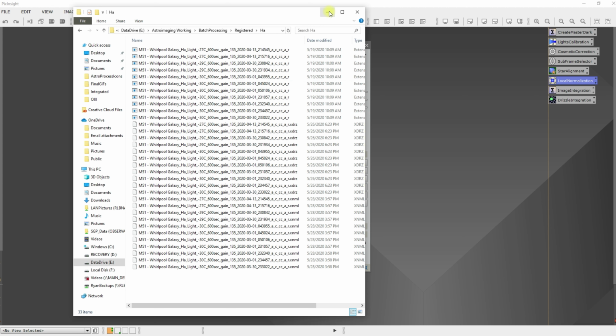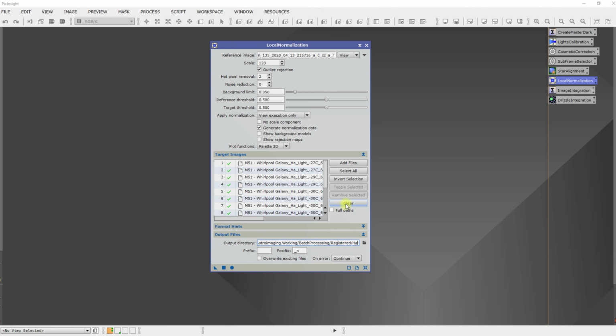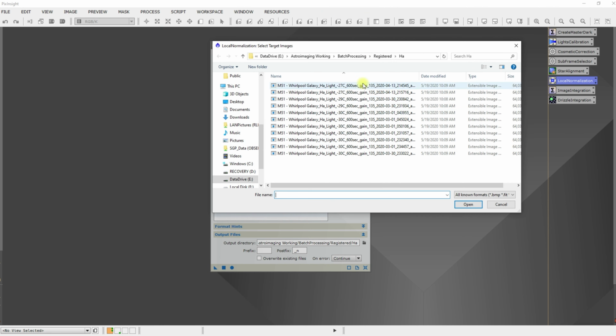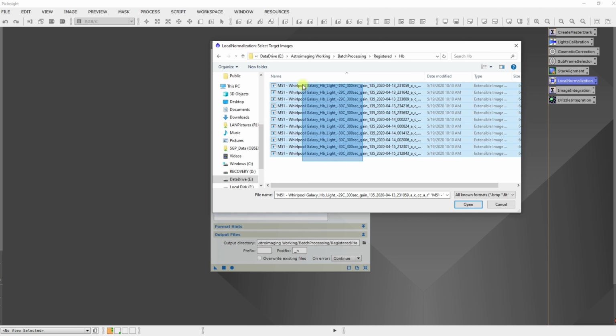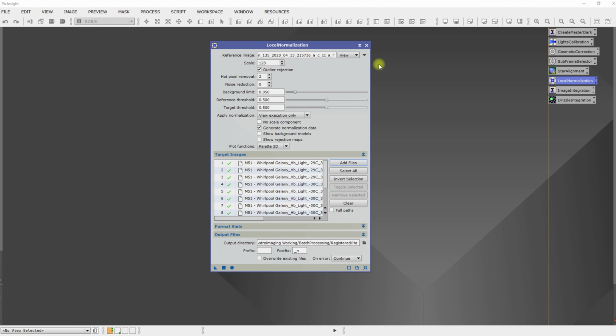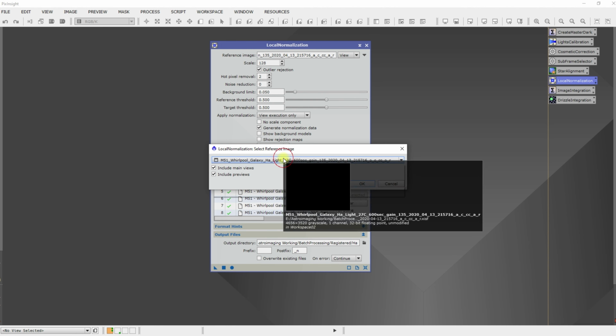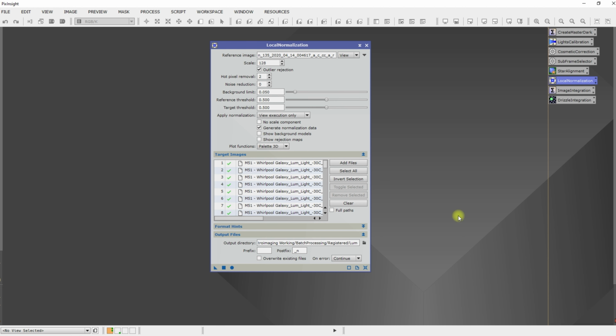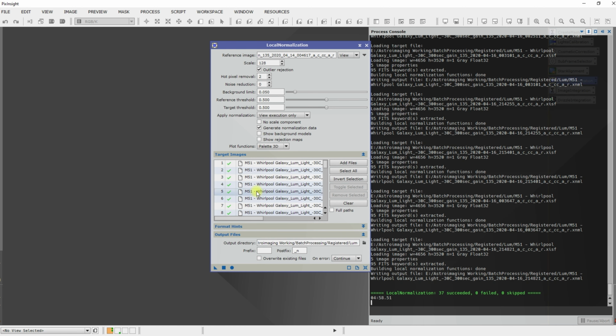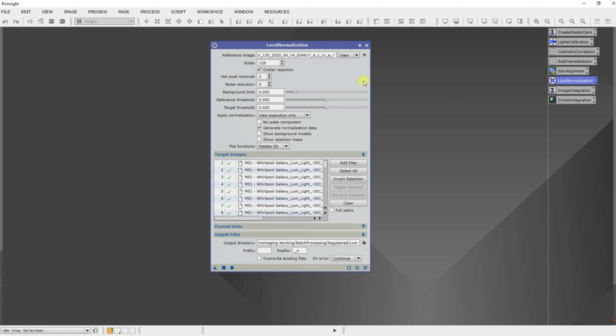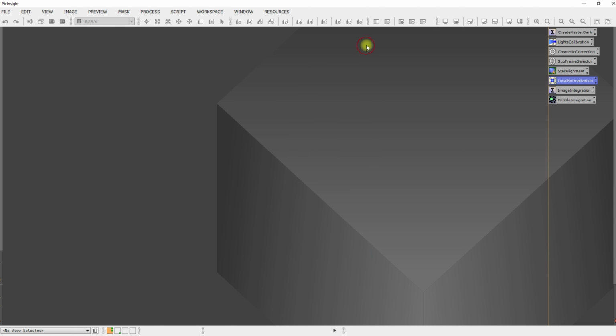So I'm going to rock and roll with the rest of my filters, and we'll be back when I have completed all of those. So I will see you in a few. All right, that has completed. Yep. So we're going to close out local normalization, and now we're going to go into image integration.